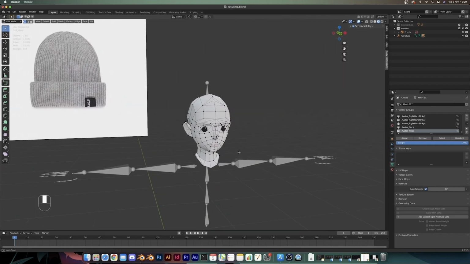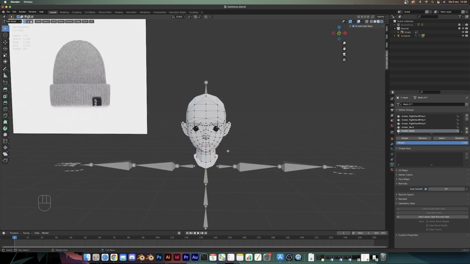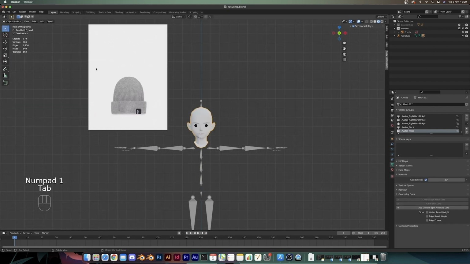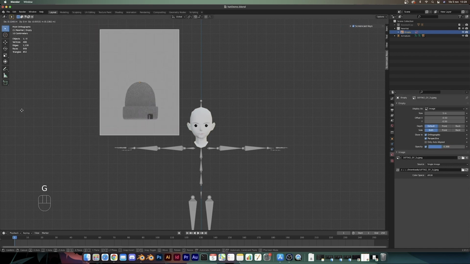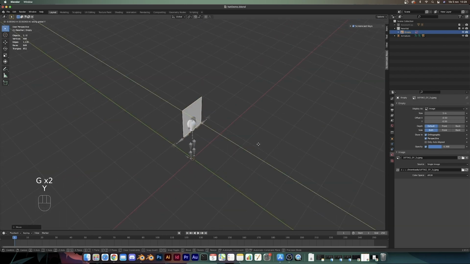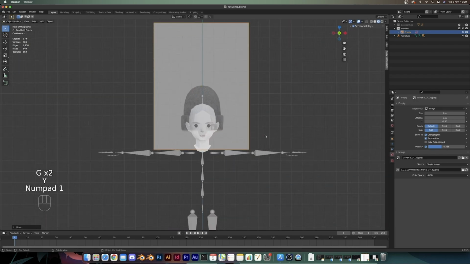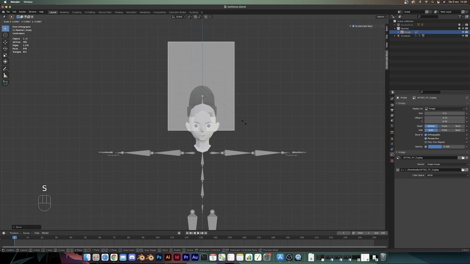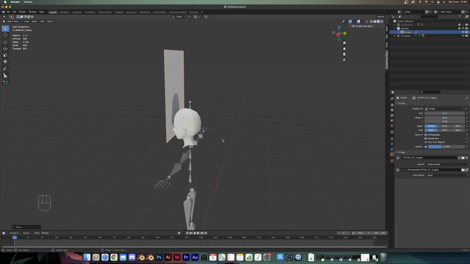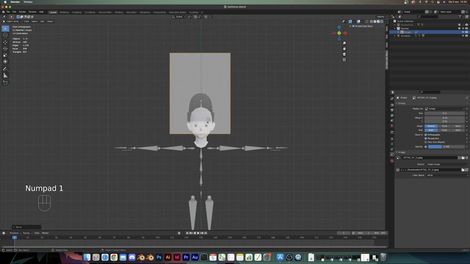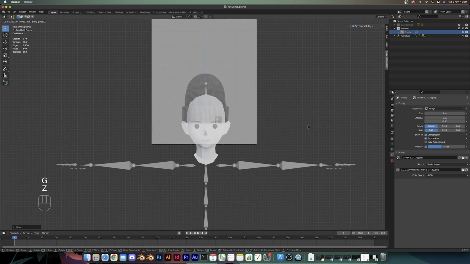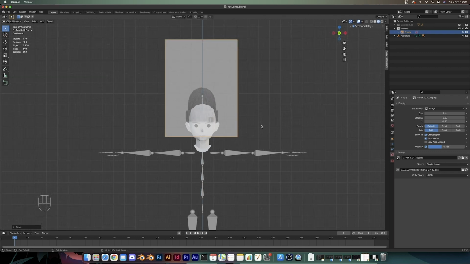Okay, so now we've got our head and we can start to think about where we are going to put our hat, right? So if I tab out and add some transparency to this image, we can bring it forwards and we can get a feel for how it's going to sit on the avatar's head, how big it should be, how small, right? And we need to bear in mind also that this is a picture of just a hat, but the hat isn't on anyone's head, right? So we don't have that cranium shape underneath. So we're going to need to add that in and pull this top bit down.